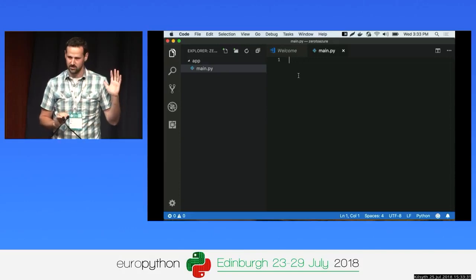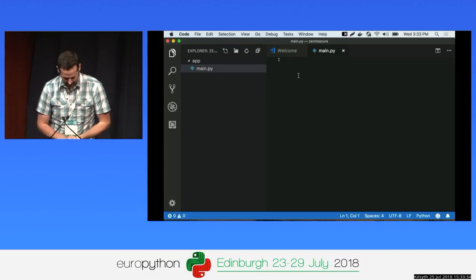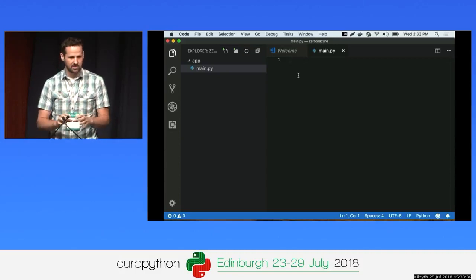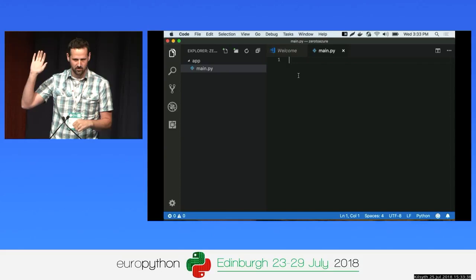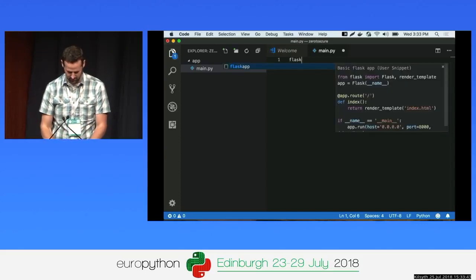Can everyone see okay on the screen? Great. The first thing I'm going to do is write a basic Flask application. How many people here are familiar with Flask as a web service? Great. Looks like 60% or so of the room.